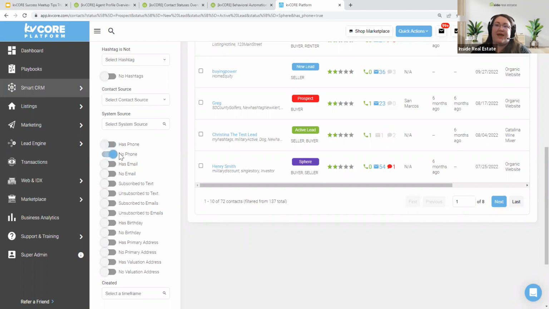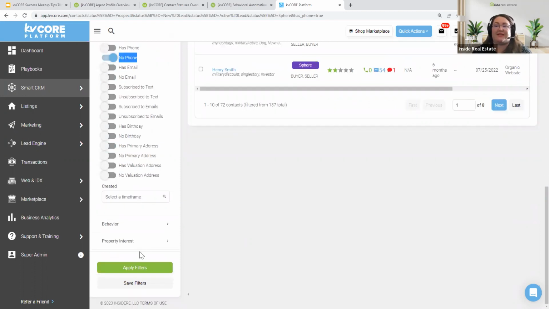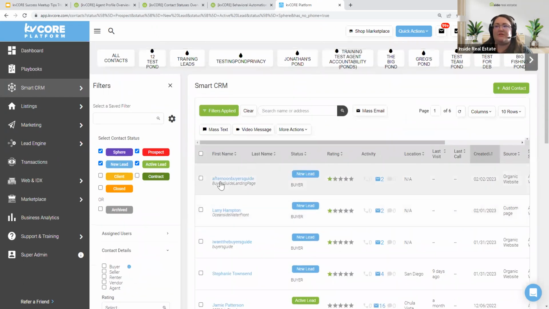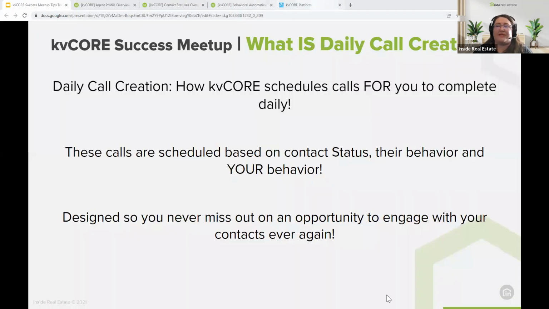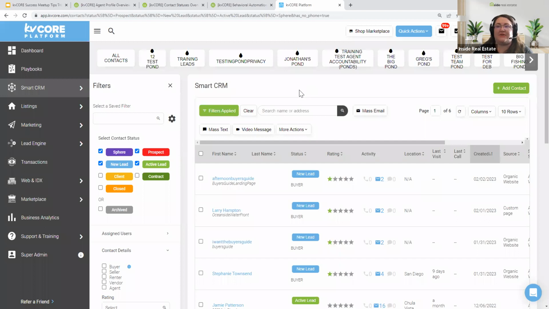So if you don't have a phone number, that's another thing that you can search for. That's another way to maximize this. Make sure you're getting phone numbers. We have all kinds of strategies for getting phone numbers. We definitely have some in that Success Meetup playlist right here, getting phone numbers. You can also ask them. Reach out to people who have been talking to you. You can send them an email and say, hey, some people prefer texts. Would you prefer a text message? Here's my phone number. So you can do some outreach.